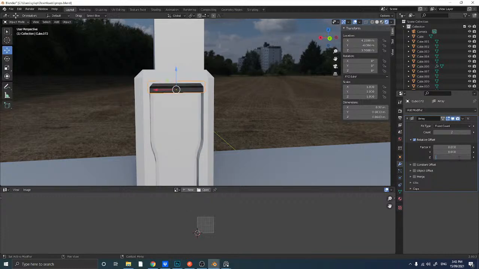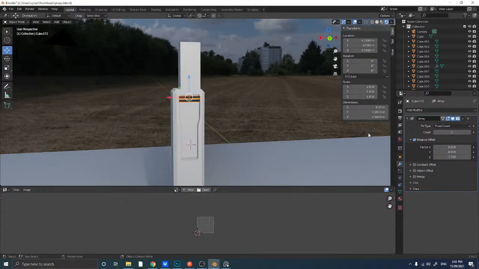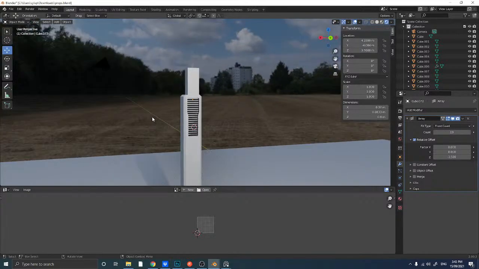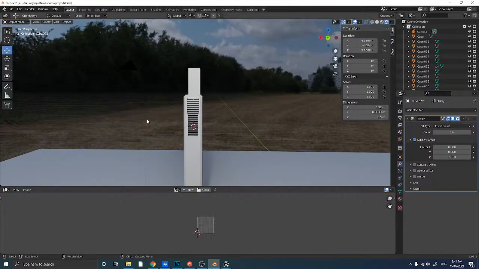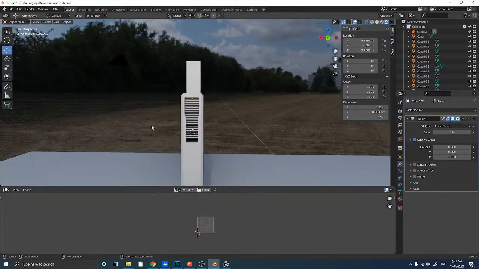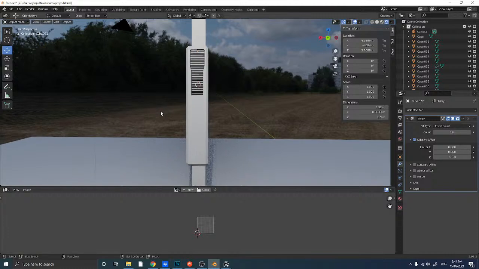Oh, minus 1, minus 1.1, no, 1.5, sure, okay. Cool, and we got some kind of vent stuff. What else do we want to do? Let's grab that shape.